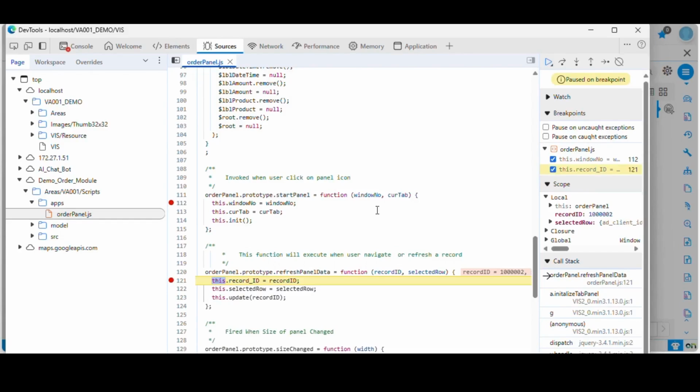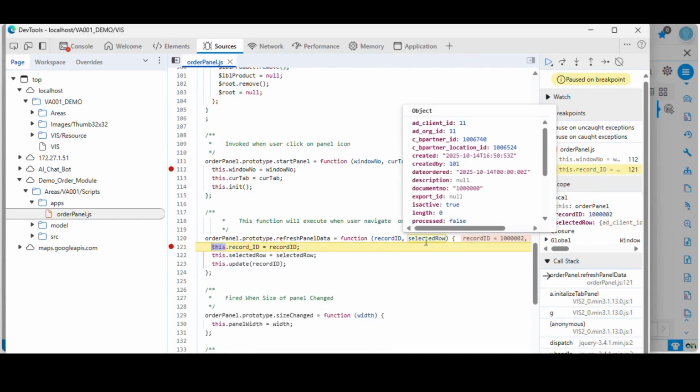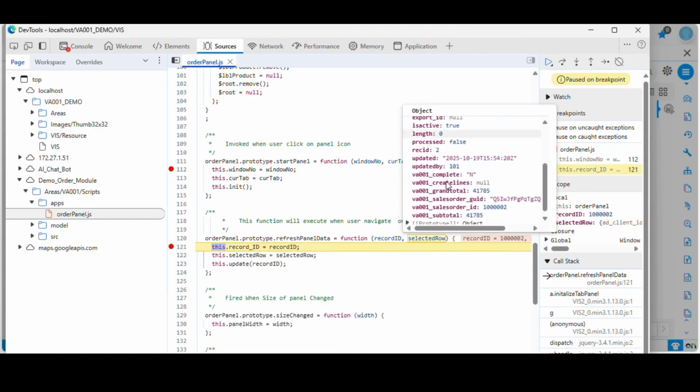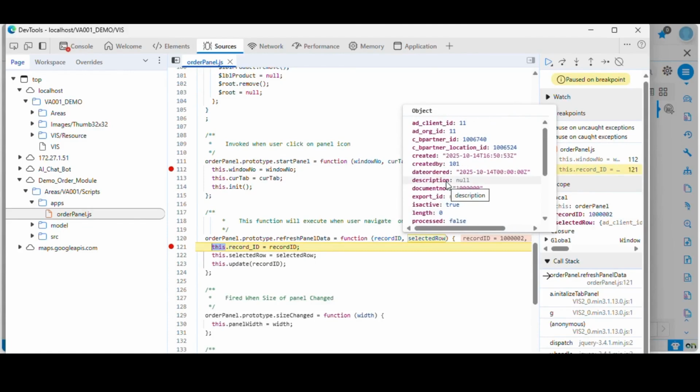If I run this again, the refresh panel data function is called, providing us with the record ID of the current record and the selected row object. From the selected row object, we can retrieve all the values of all the columns and fields available on the UI.